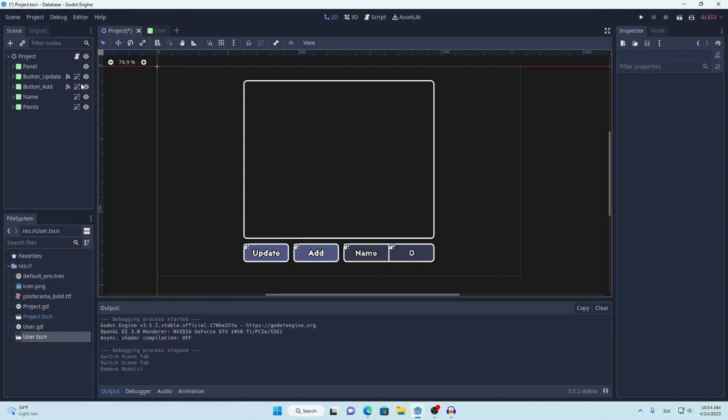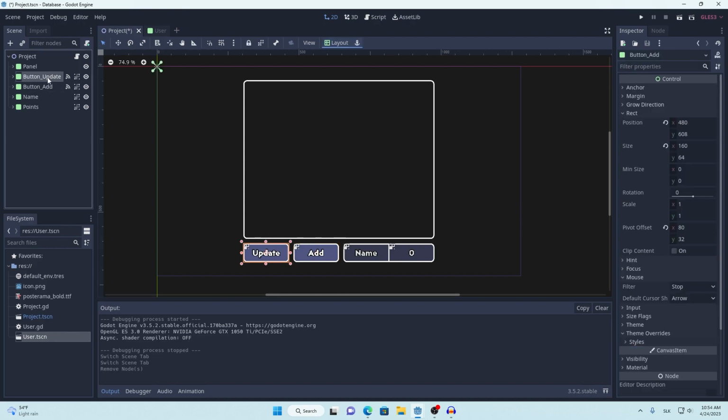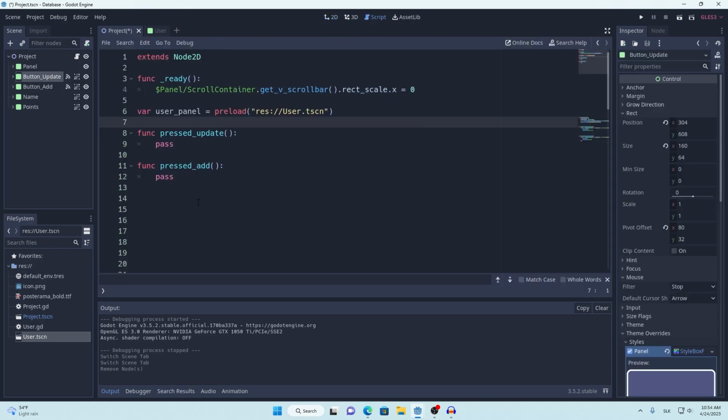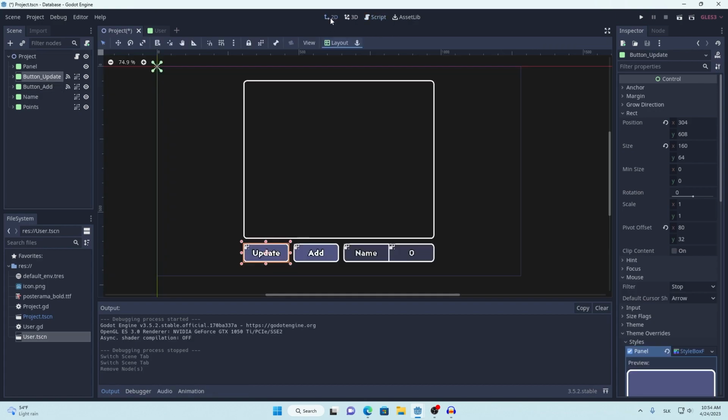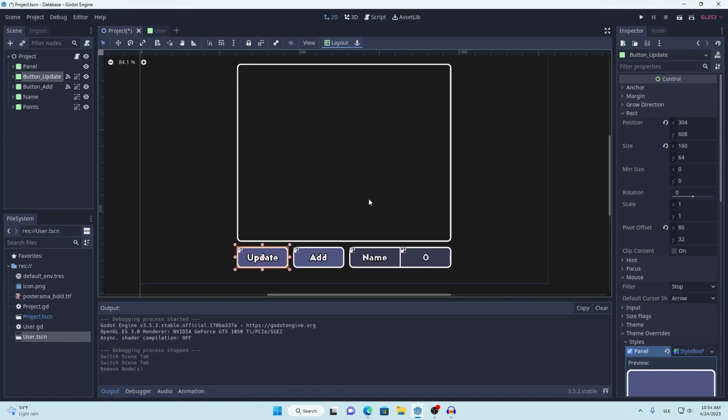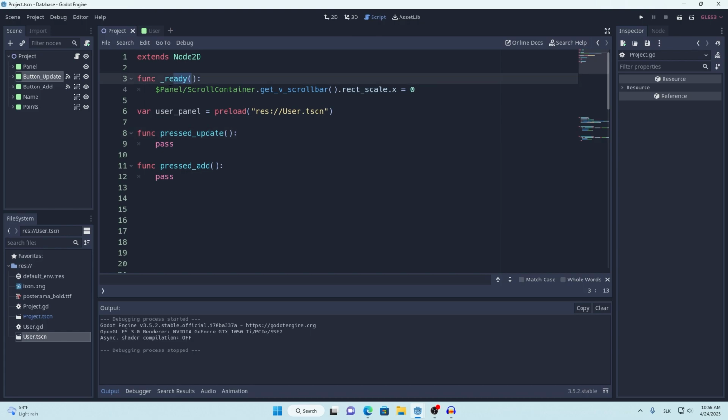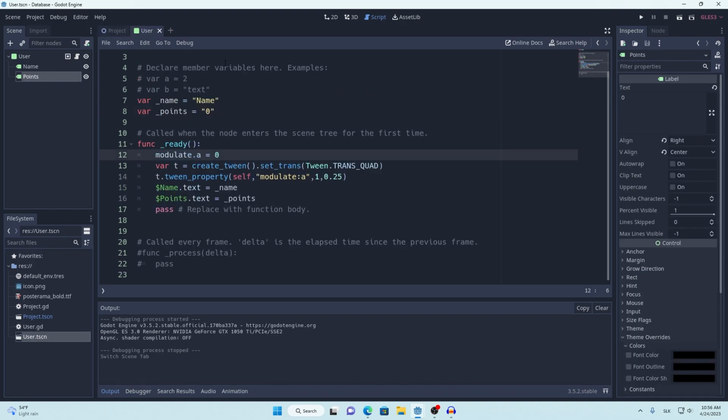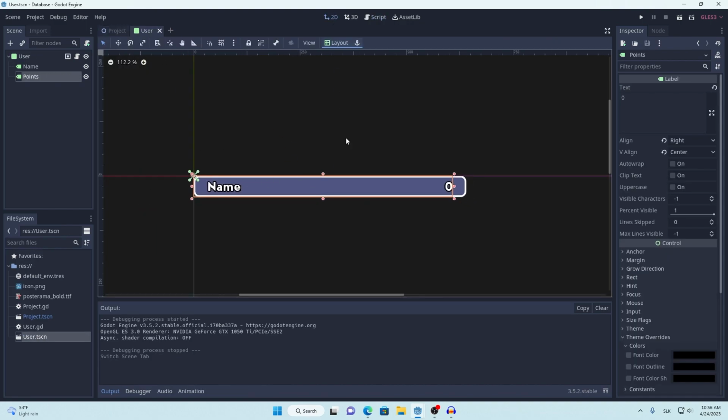Yeah, I forgot to say that obviously I have these buttons connected with signals. So I have pressed update and pressed add. So it's going to get called when I press these buttons. And in the ready function, I set the scroll container's scroll bar width to 0 so it stays hidden. And obviously I referenced our user scene to this variable user panel. So yeah, this user scene.